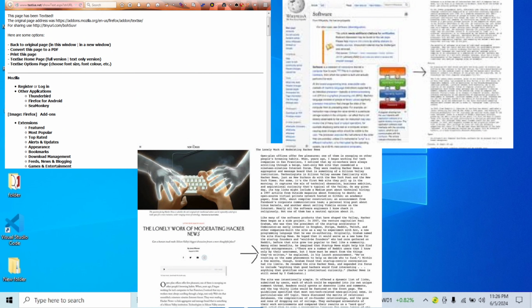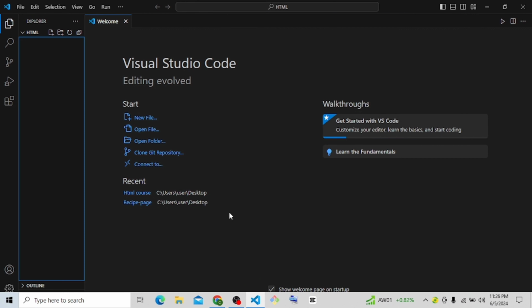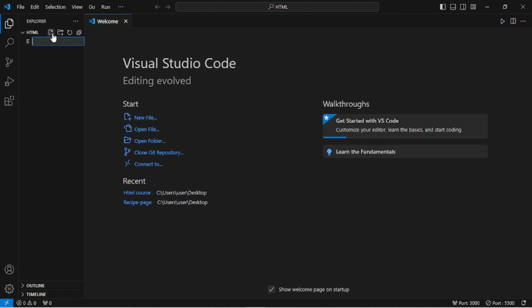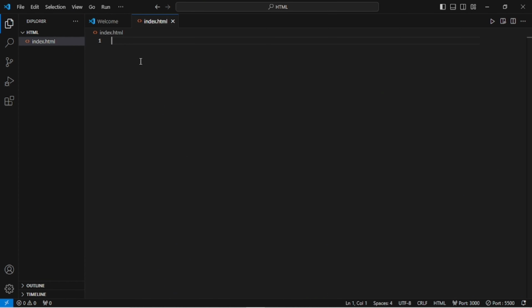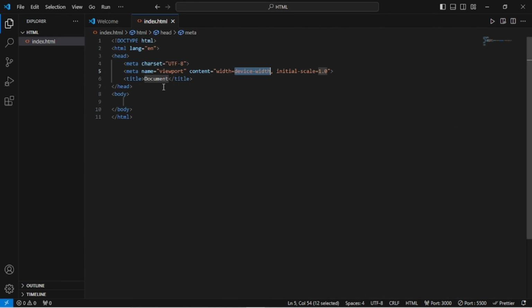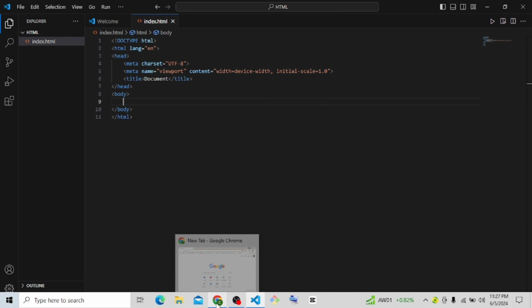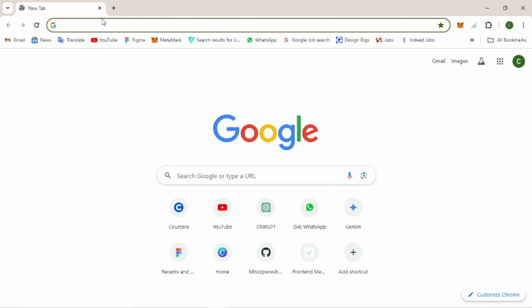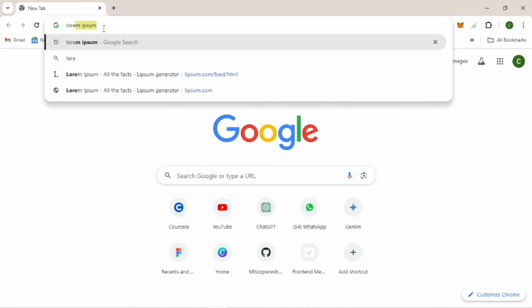So let's head over to Visual Studio Code and create a new file. I'm going to create index.html. Okay. And then I'm going to use the emmet abbreviation for our HTML structure. And then I'm going to head over to Chrome too, and when I head over there, I'm going to type lorem ipsum.